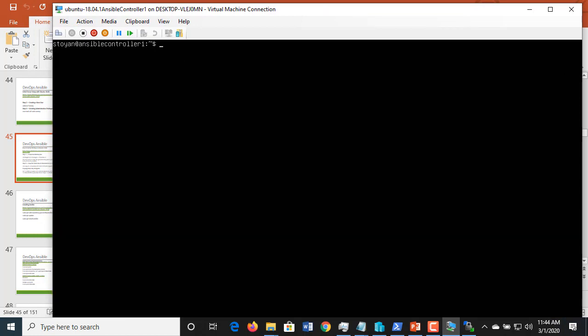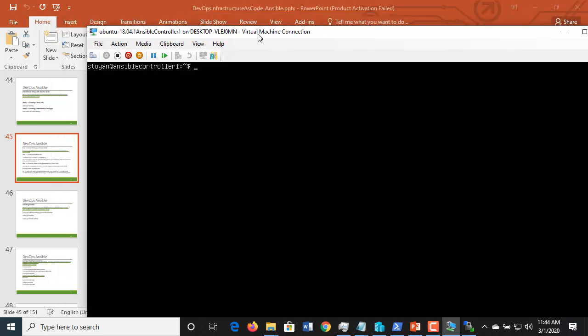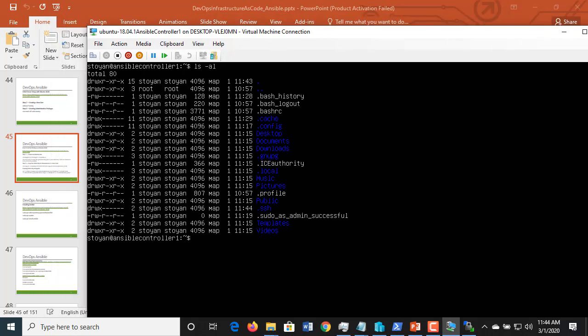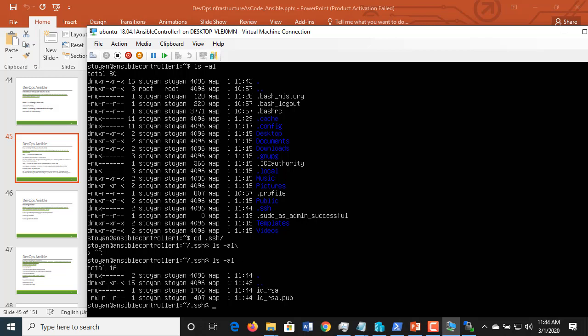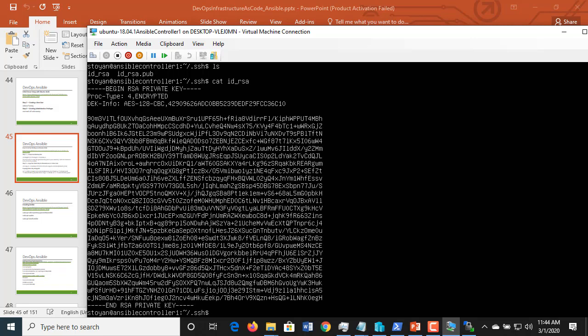Clear. Unfortunately, not all the things are seen at this resolution, but that's it. So now if I ls -al, you see I have .ssh. If I go to .ssh here, oops, sorry, I see that my RSA key pairs have been generated. Clear, and I'm gonna do cat just for curiosity. In any case, I'm gonna remove this. Here it is, my private key.